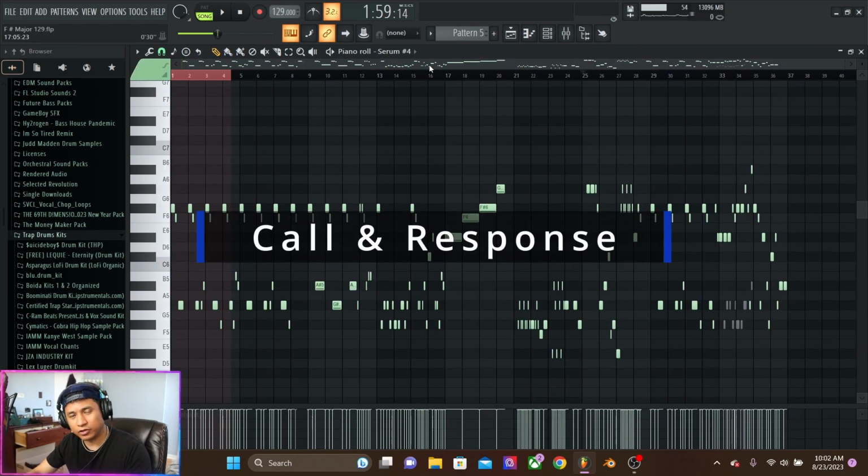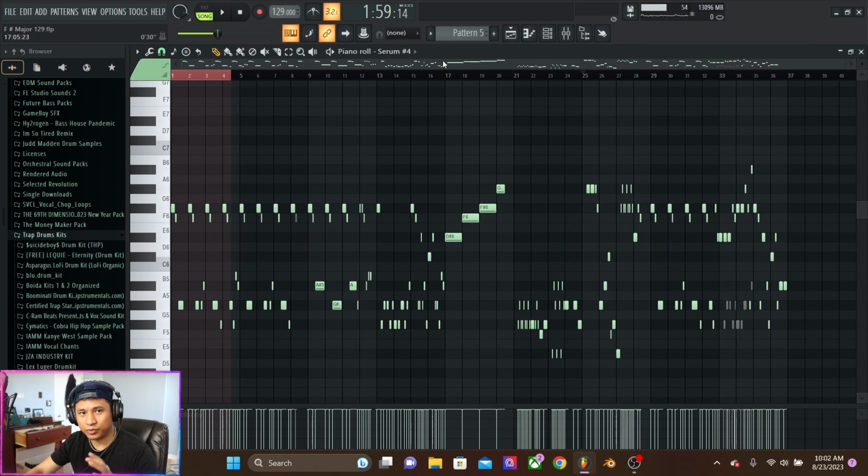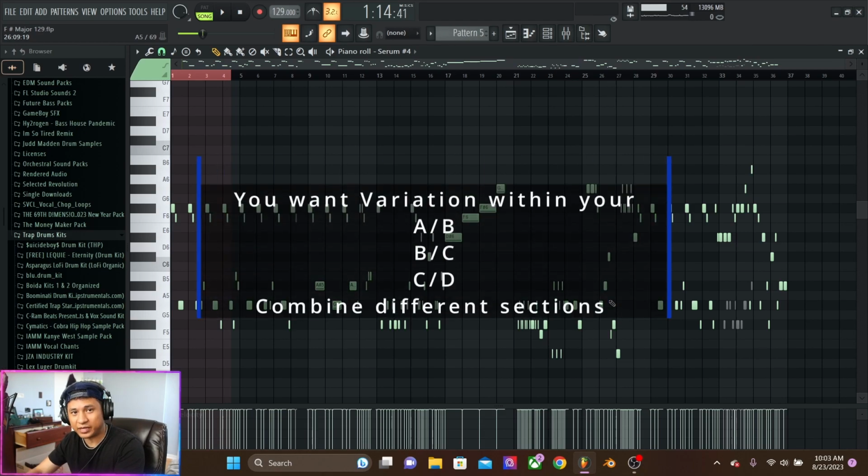Next, we have call and response. When you're making your melody, you want to have elements that are predicted and unpredicted. Something like this, as you can see visually speaking, we have our main element looks like this right here, and then our unpredictable elements look like this section, and this section. I like to break this up into A, B, C, and D.